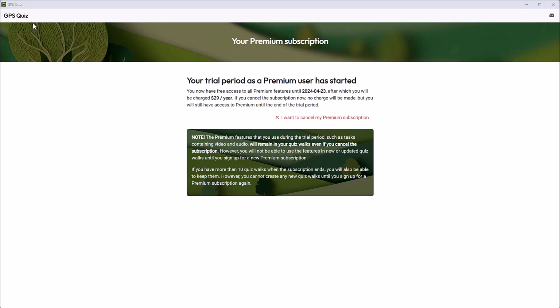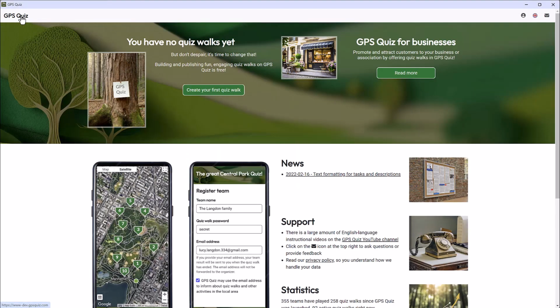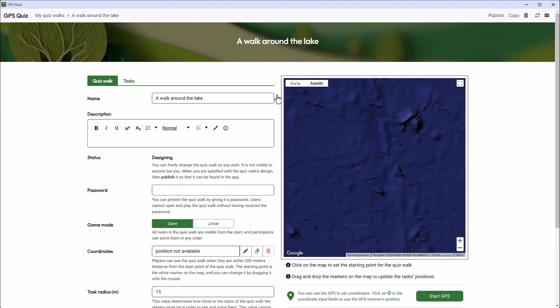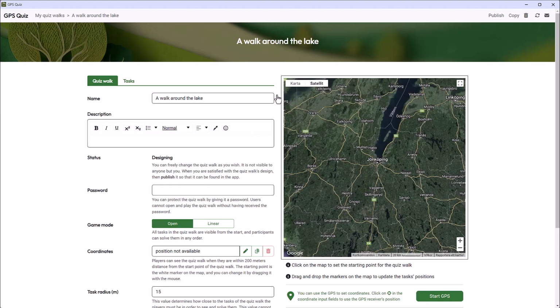Now it's time to create our first quiz walk. So we click Create Your First Quiz Walk. The initial name we give the quiz can be changed later at any point. We're going to call this quiz walk a walk around the lake. This is the quiz details page, where we enter the properties of the quiz, like its description, coordinates, and task radius. On a separate tab we will add the different tasks.